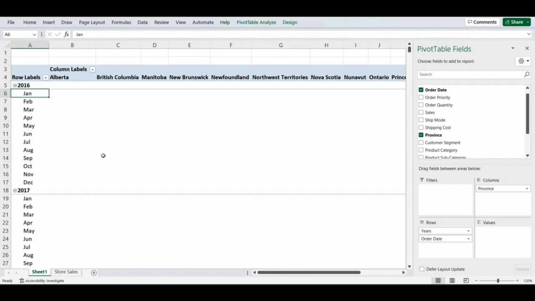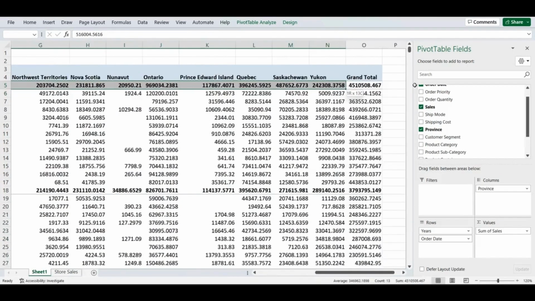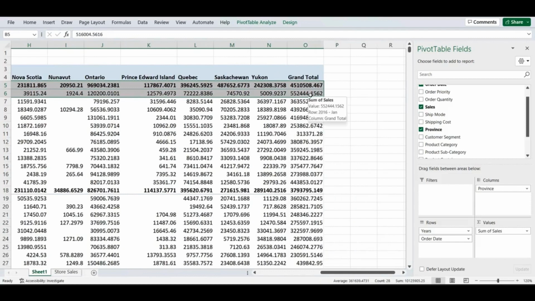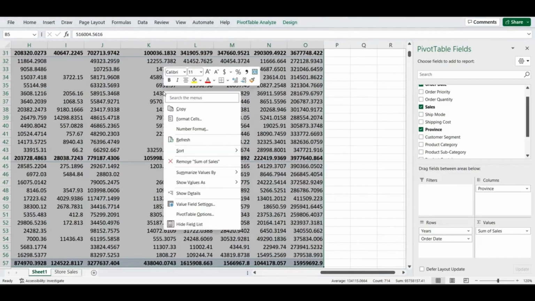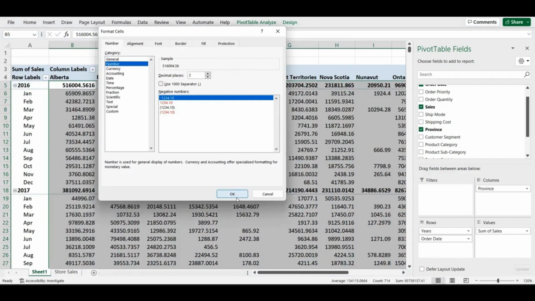I'll now populate this table. So I'll grab my sales from the right hand side, drag it to where it says values. So it populates this table. I could always change the formatting so that I only see 2 decimal places in my sales. So I select my data, do a right click, format cells, number, only 2 decimal places, do an OK.